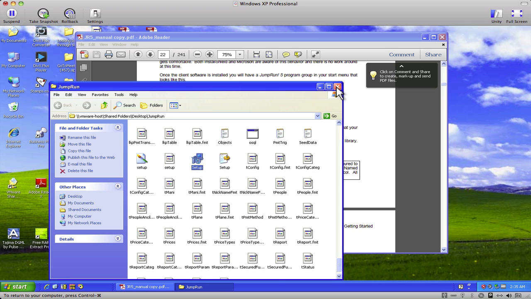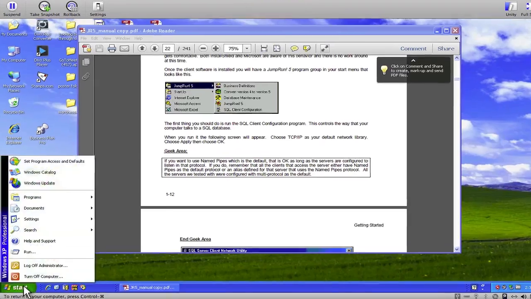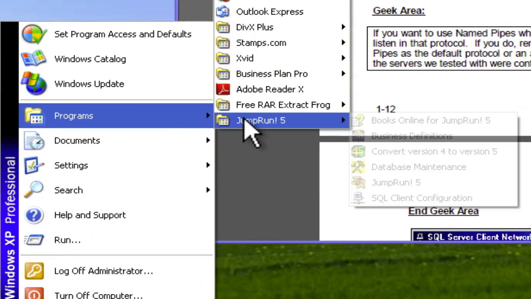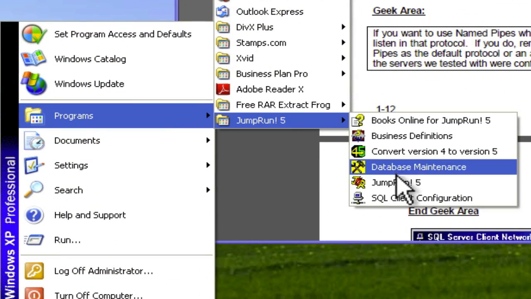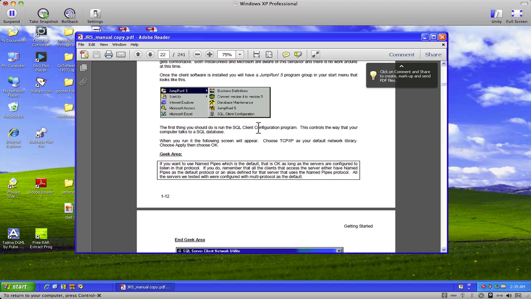Okay, I'm going to close my JumpRun folder. Next thing it says is you will now have in your programs a JumpRun 5 category, which you do have right here. Then it says the first thing you should do is run the SQL client configuration program. This controls the way that your computer talks to a SQL database. So we have to install a SQL database basically, and when you run it, the following screen will appear. Choose TCP/IP as your default network library. Here we go.